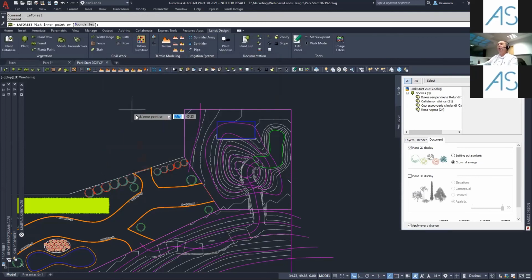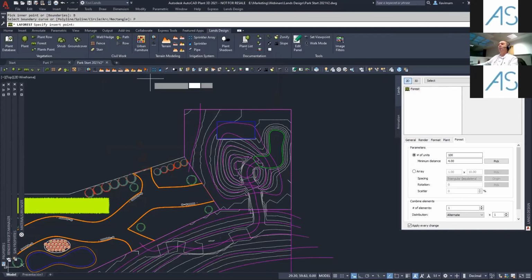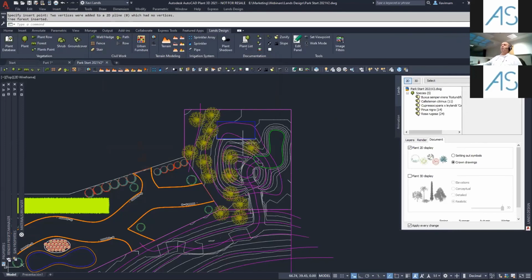And then I'm going to select the area using the polyline, and I'm going to place my limit area around here. For example, I'm going to make my forest something like this, around this area in here. And then the program is adding the amount of trees. As you can see, there are now 100.